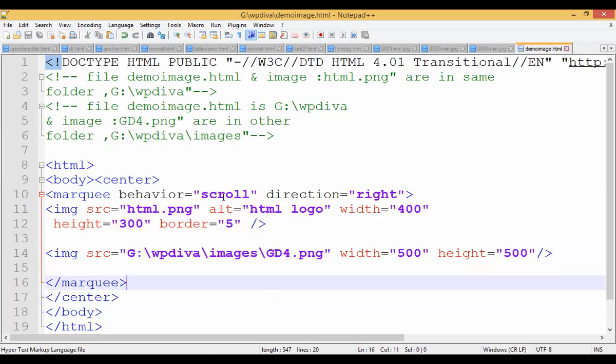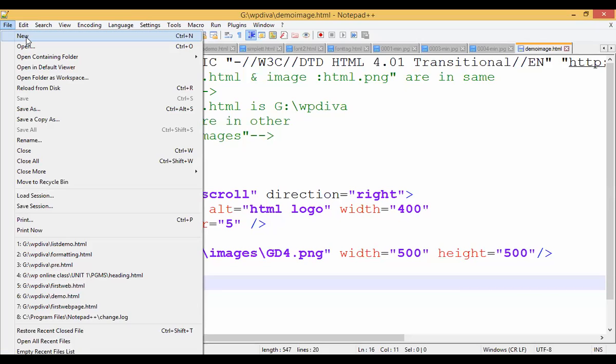Is it clear about image tag? Clear about image tag? Yes or no? Is it clear about image tag? Yes, ma'am. Okay.